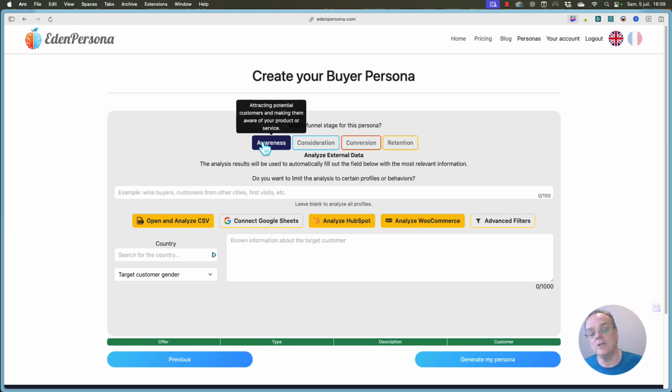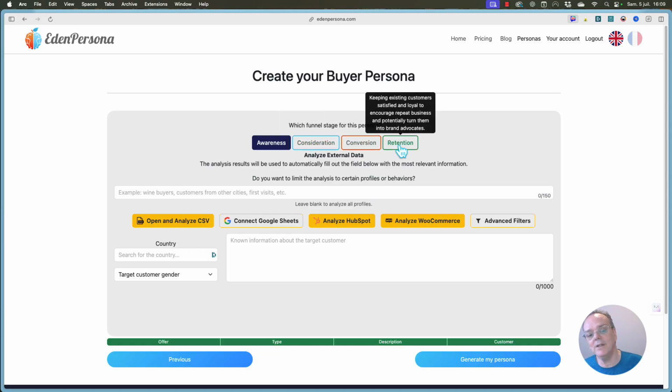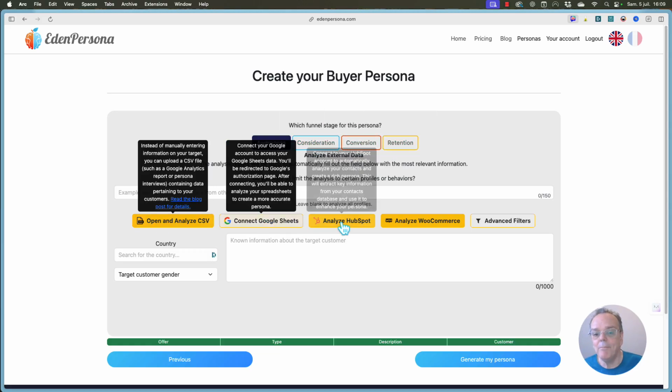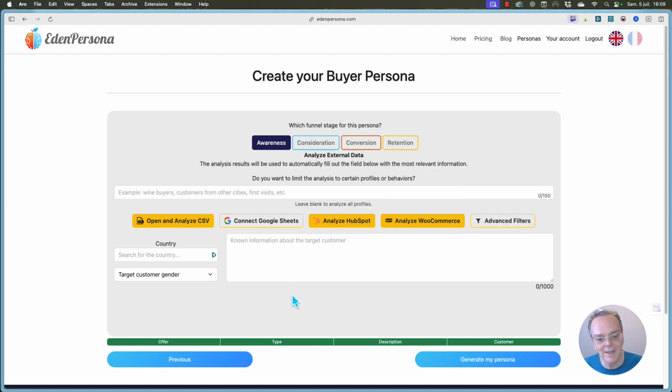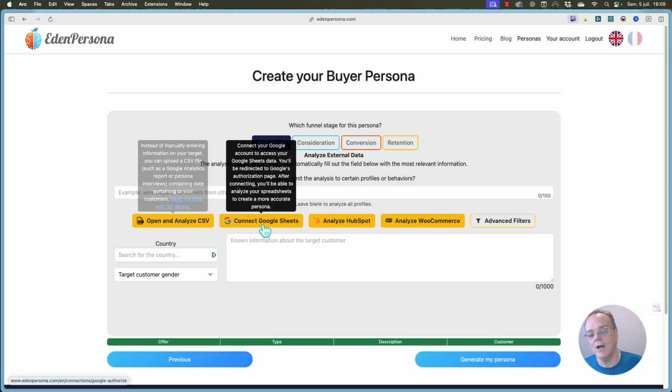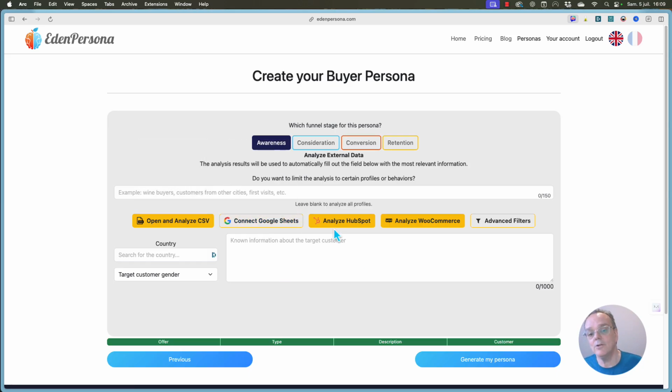And here I can choose at the same level, for example, what we just selected. The plus is for the awareness level, then consideration to transform into a prospect, to make known, transform into a prospect, convert a client, and retain. And we see that we have many solutions to create personas using data, whether it's the analysis of CSV or connection to Google Sheets. We will see these elements in other videos, whether it's the hotspot analysis, if doing B2B, and here we have the WooCommerce analysis.